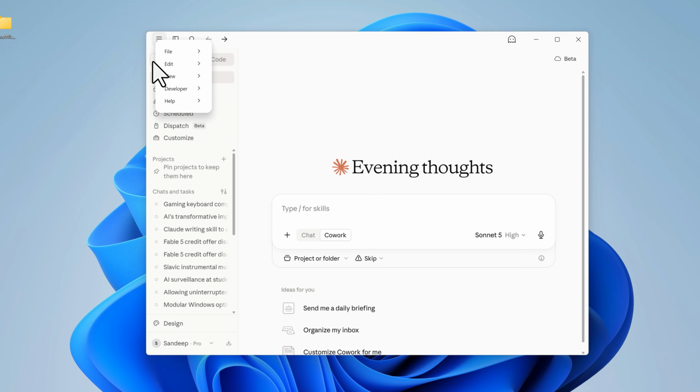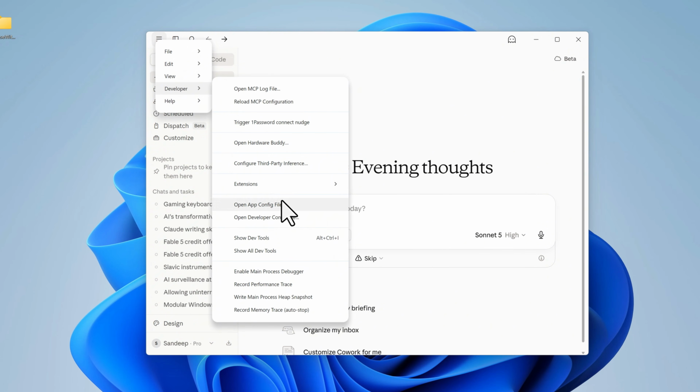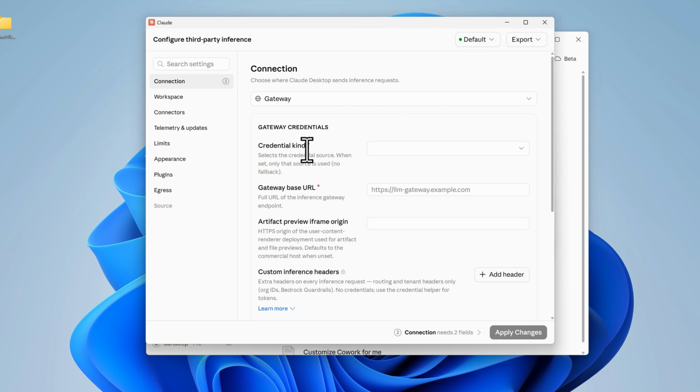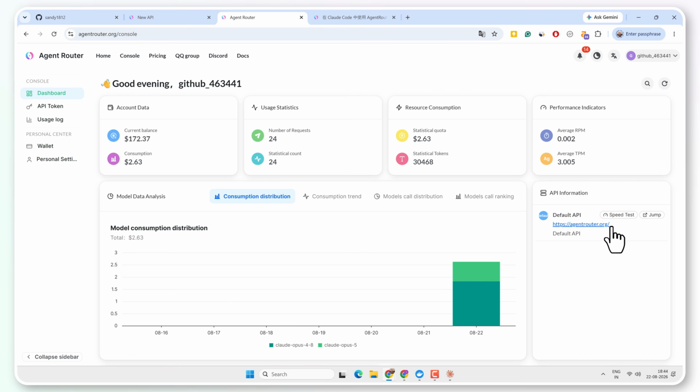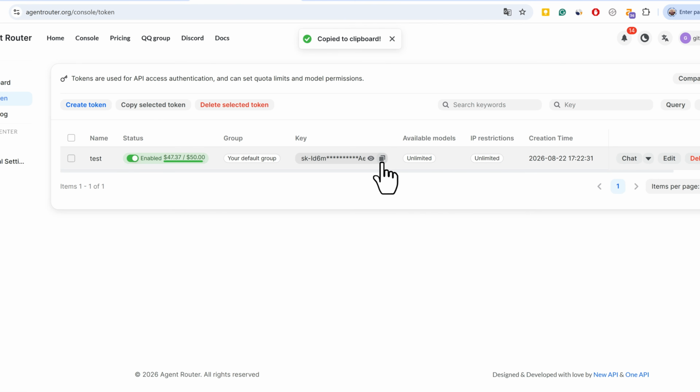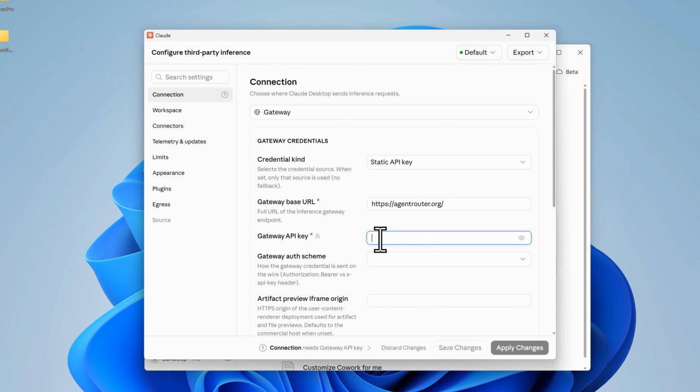Now again go to the hamburger menu and you will see this developer option. Hover over it and then click on configure third party interface. Now choose the gateway option at the top, this one, and credential kind, select static API key and gateway base URL. You have to copy this URL and paste it there. So simply put https agentrouter.org then /. Now gateway API key, you have to put your API key here. Simply copy and paste it here.